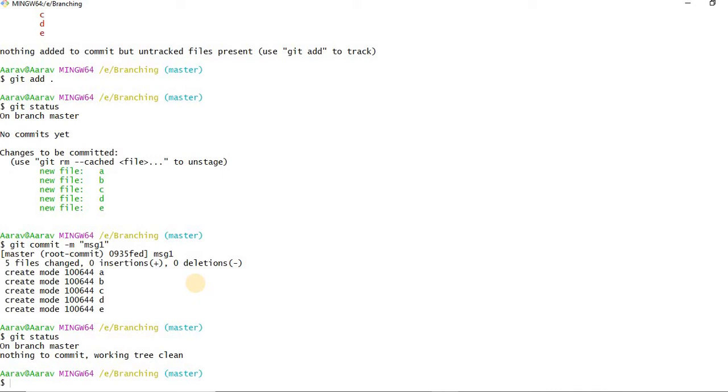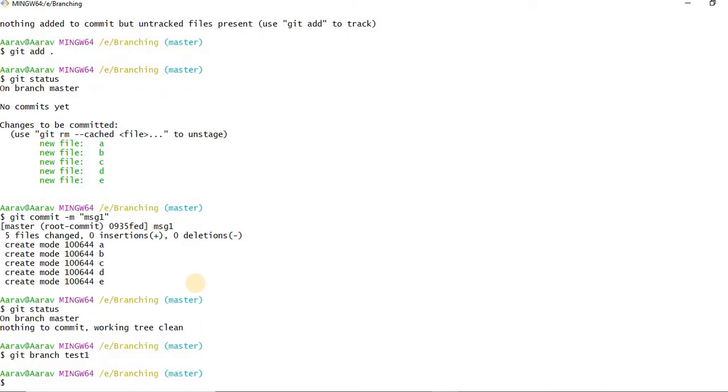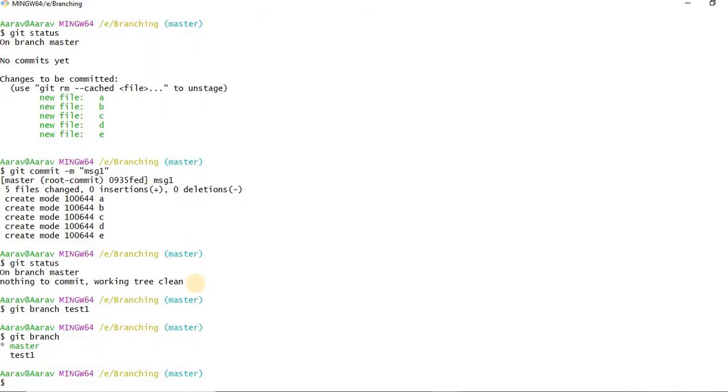So now let us see how to create a branch first. How to create a branch? This is very simple. Just to create a branch, git branch. Let's say test1. Done. You can check by giving the command git branch. See, now you can see master and test.